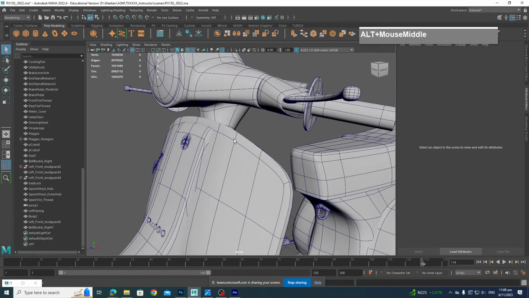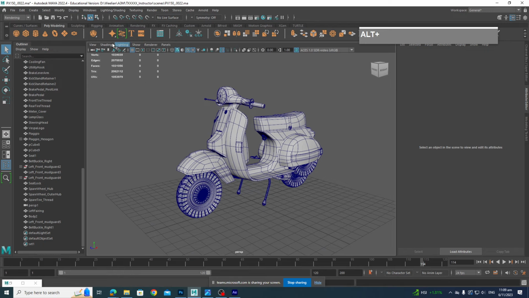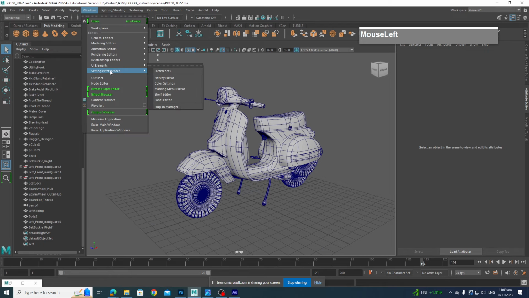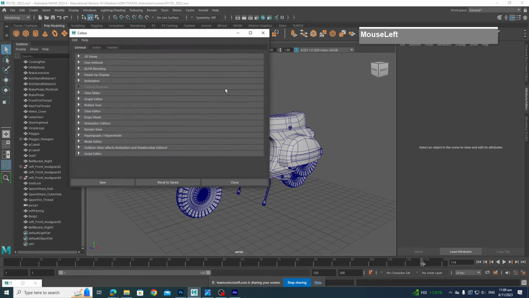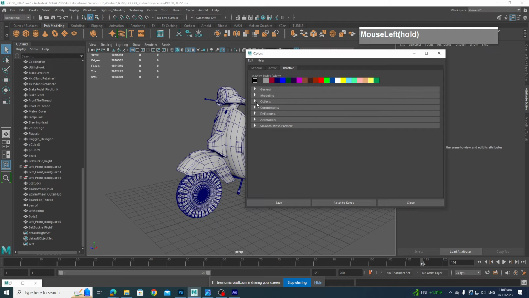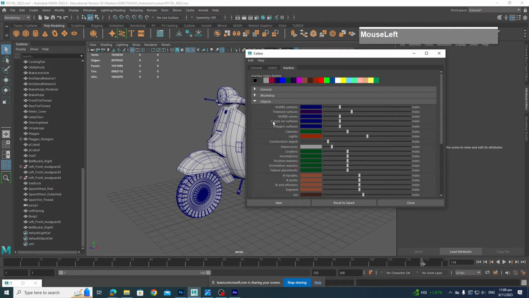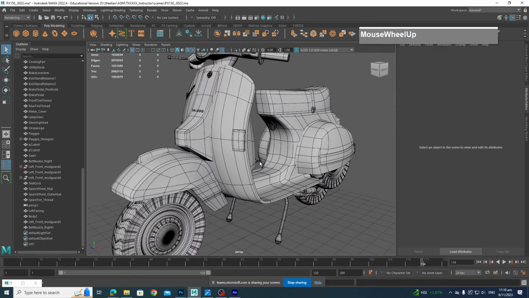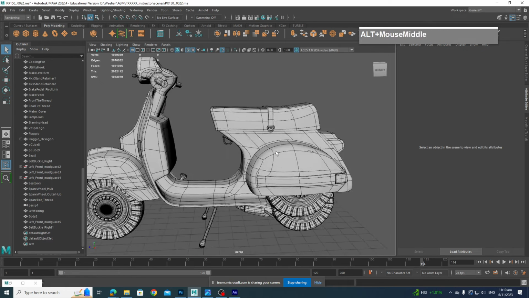Okay, now I want to change the color of the wireframes. So go over to Windows, Settings and Preferences, Color Settings, and we want to go over to the Inactive tab under Objects, and then under the Polygon Surfaces, and we're going to drag the slider here all the way to the black color. And right now you can see the wires are black.